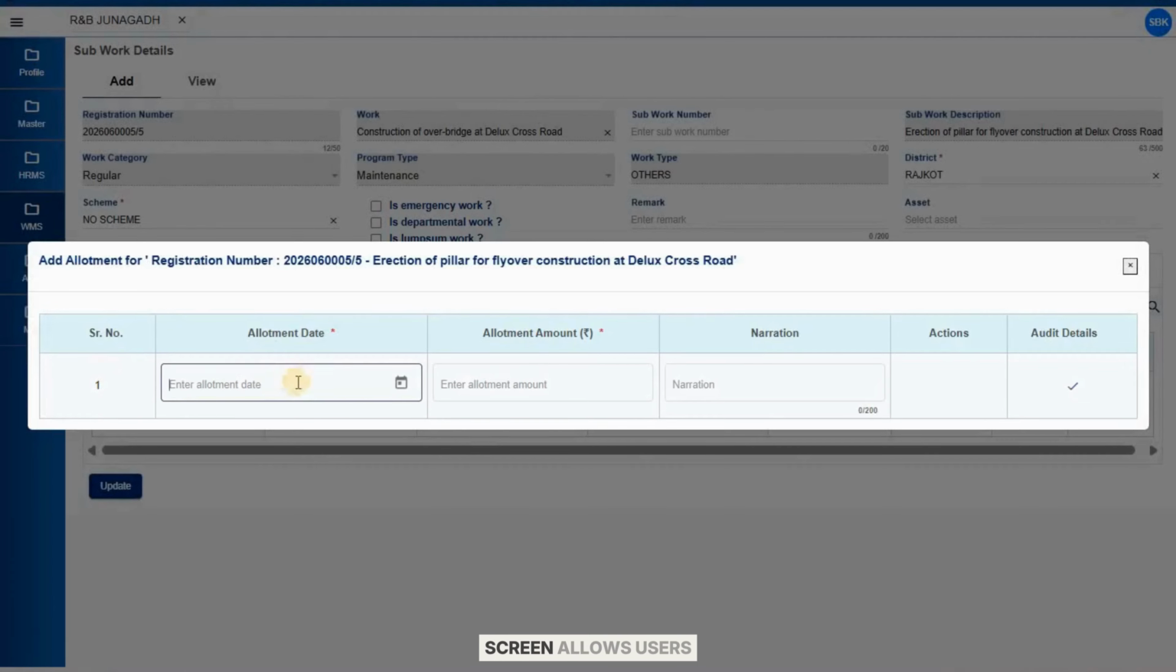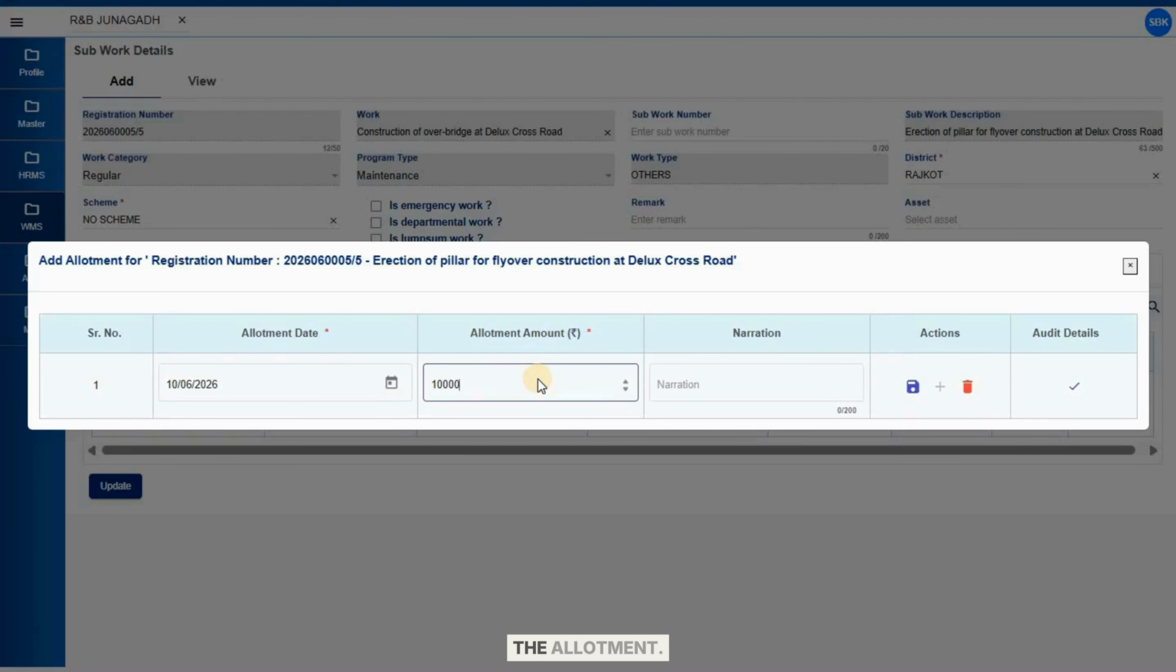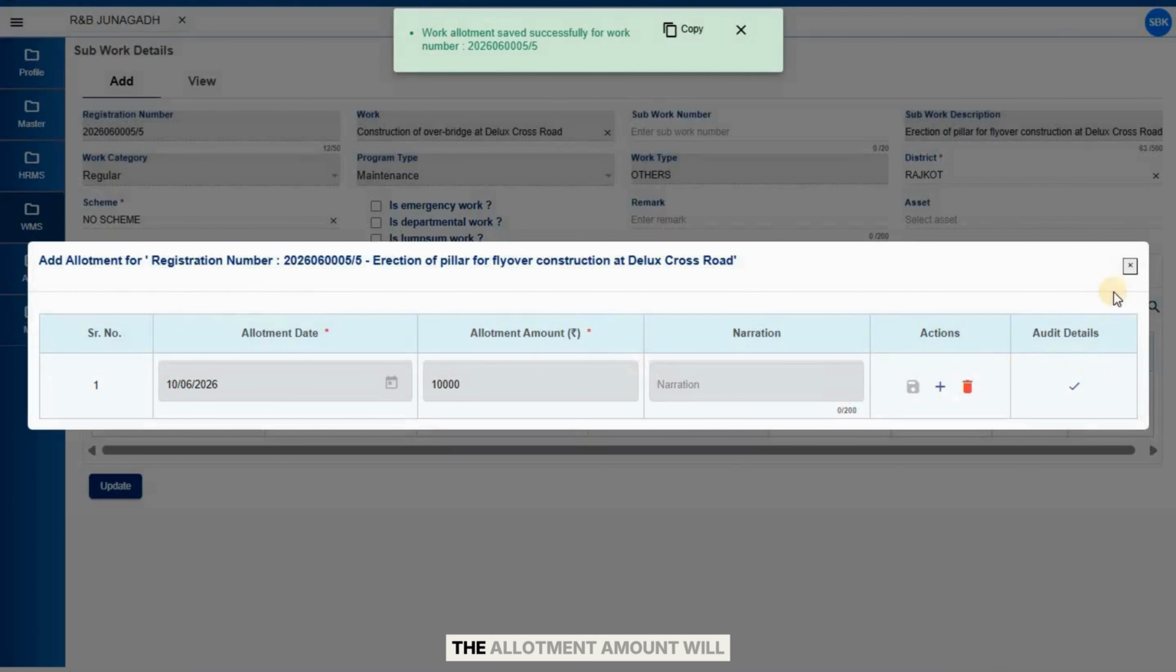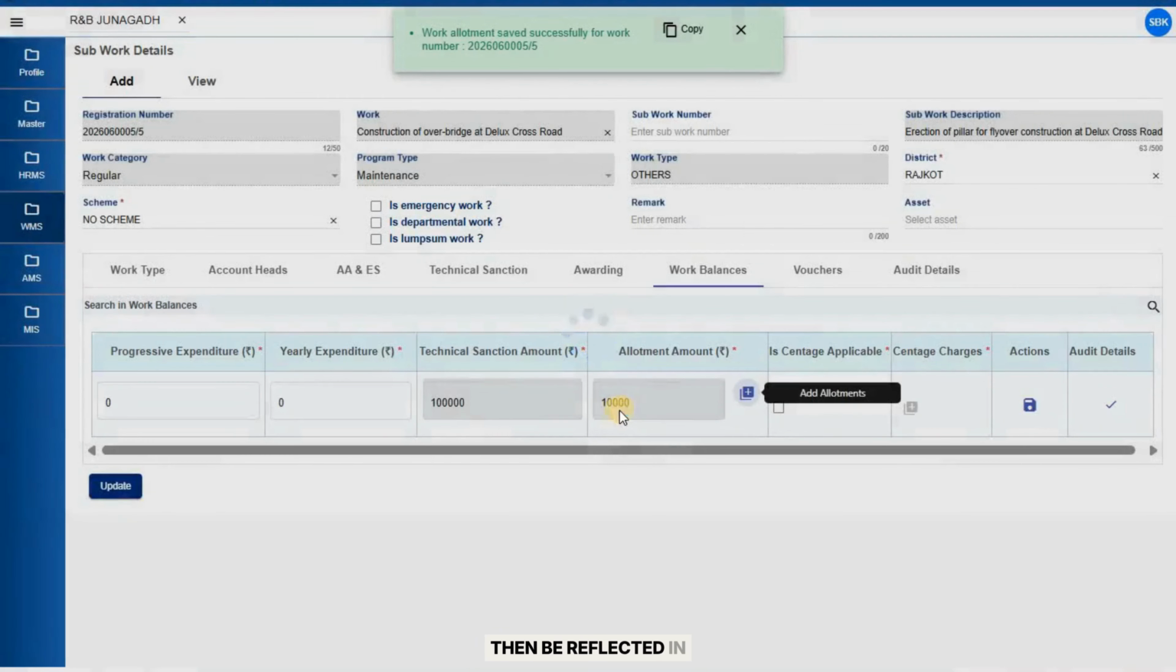The Add Allotment screen allows users to record allotment details received for the sub-work. Enter the allotment date and the corresponding allotment amount. Users may also enter a narration describing the allotment. After entering the details, save the allotment record. The allotment amount will then be reflected in the Work Balances section.